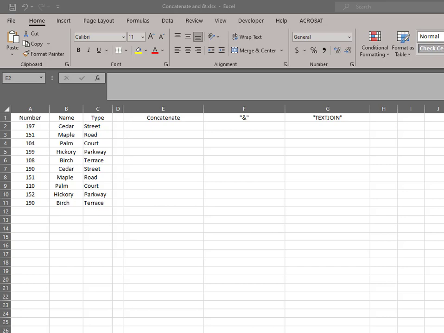Let's say you have some data that's split into multiple columns, but you would like them to be together in one field. There are several ways you could accomplish this without having to retype everything yourself. The first one is using the concatenate function.